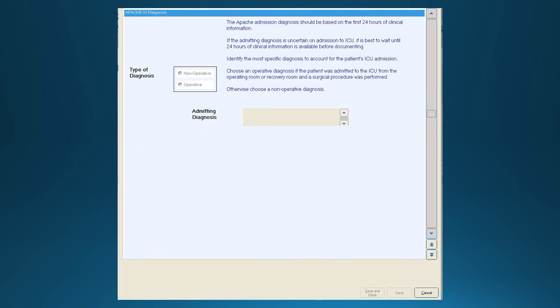As you scroll down the form, the final section is the diagnosis. Now, the severity of illness is calculated in part by the diagnosis for the admission, which should make sense to you. In order to fill in the admission diagnosis on this form, the first step you go through is you select the type of diagnosis.